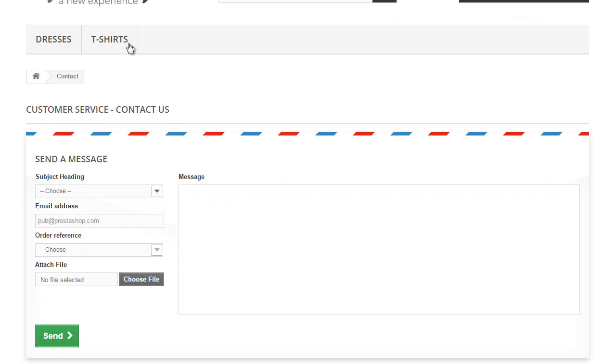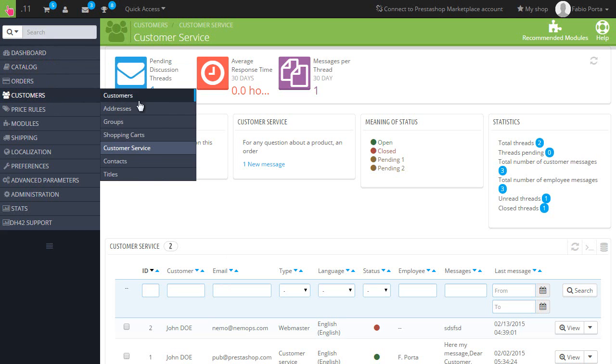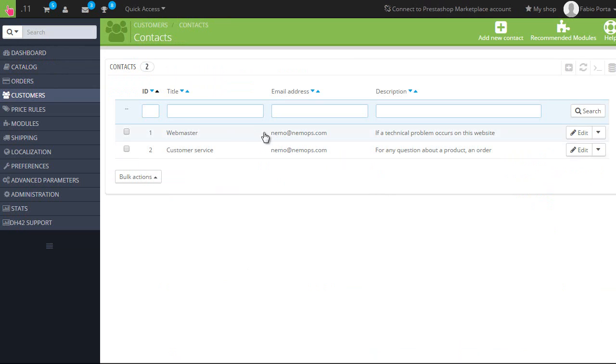Why are they useful exactly? Well, each of them can be bound to a different email address, which can be very handy in case you have a large store, say. And to modify them or add new ones, just go to back office, customers, contacts. And I click on one, for example, webmaster.